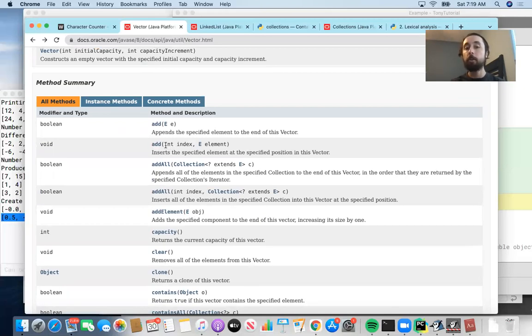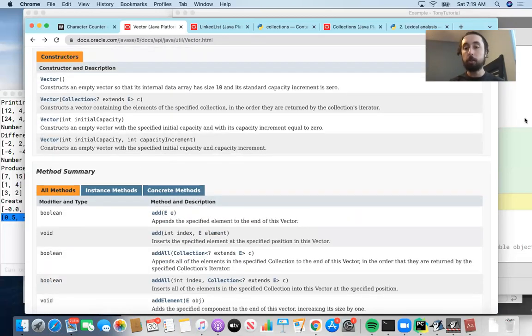Also add, right? How do you add an element either to the end of the vector or to a particular index position within the vector, which would have the effect of shifting all subsequent elements one index position to the right. But hopefully these methods are already clear to you, right?